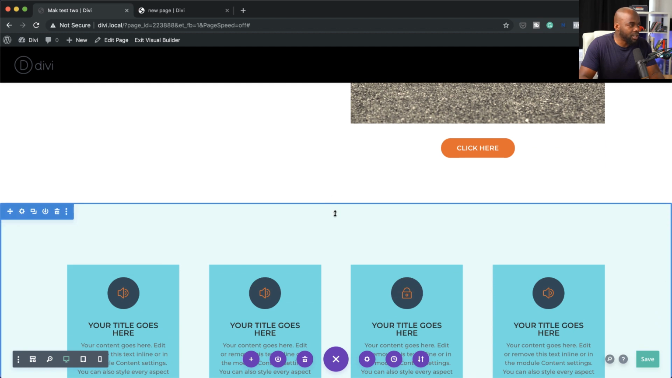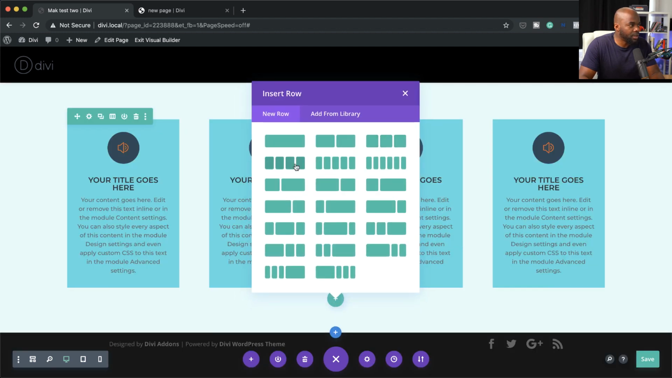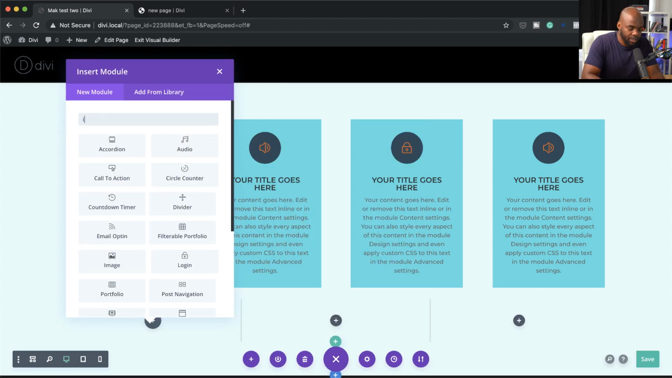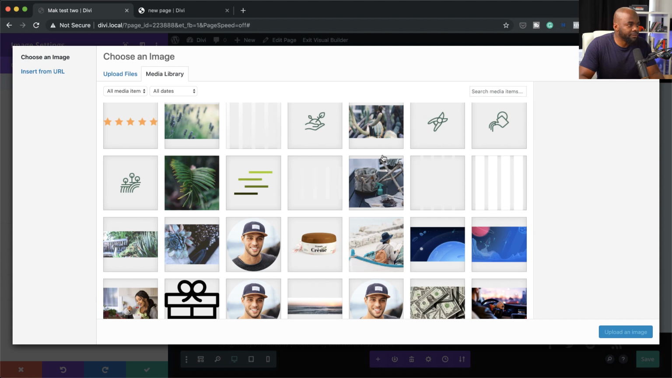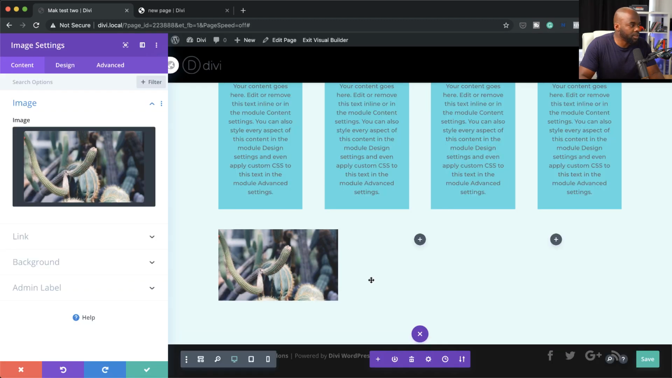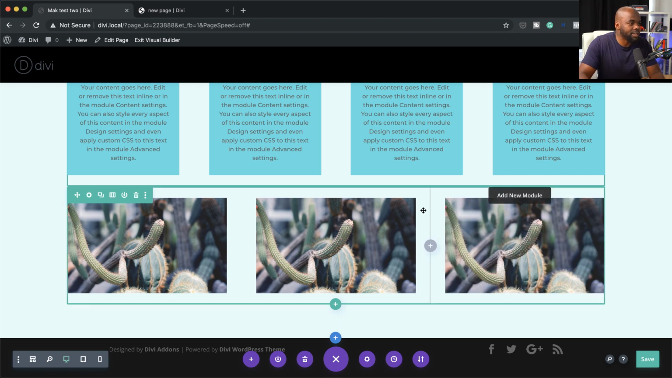Now I'm going to add some images here. So I'm going to click on this plus button. I'm going to add 3 images. So I'm going to add my image module. So let's add more images here. My first one is going to be this one here, upload an image. And then I'm just going to add my images over here, just like that.